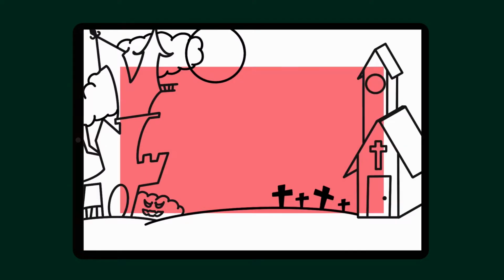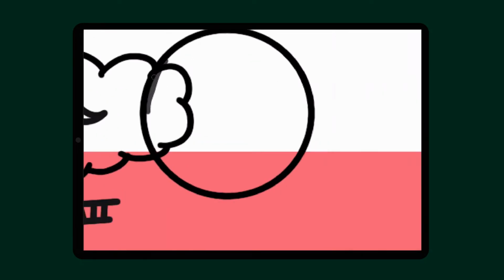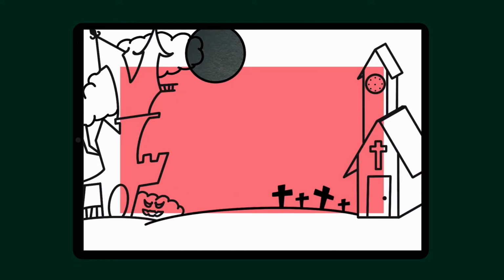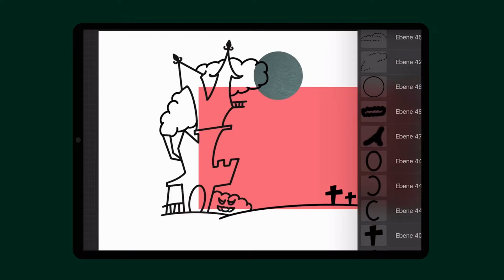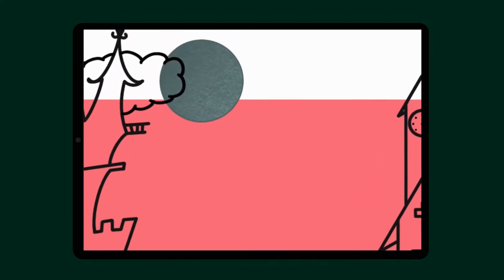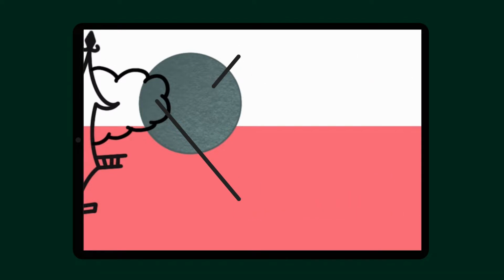Now we come to the colors. The following color codes always refer to the final image, because I changed some of the colors shortly before the end. Let's start with the moon. It is composed of these colors at the end. I create the texture of the moon with a clipping mask and a carbon charcoal brush.